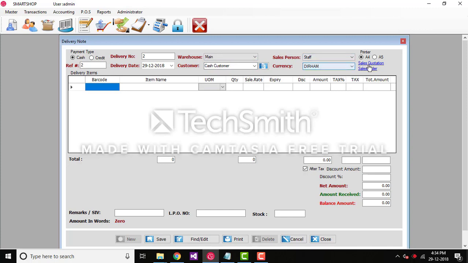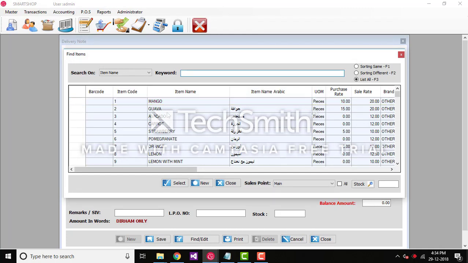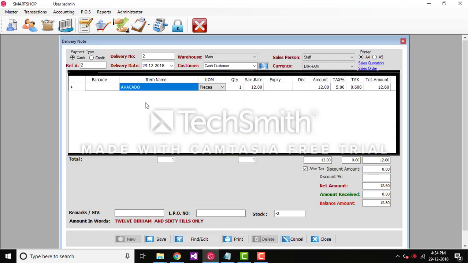As we said in the earlier modules, we can select the details like delivery number, delivery date, warehouse, staff, currency, and customer from the top portion of the module. We can generate a new customer right away from this module by clicking on the blue button placed beside the customer list box. As we did in the earlier module, we can add items in this module by double-clicking on the item name field.